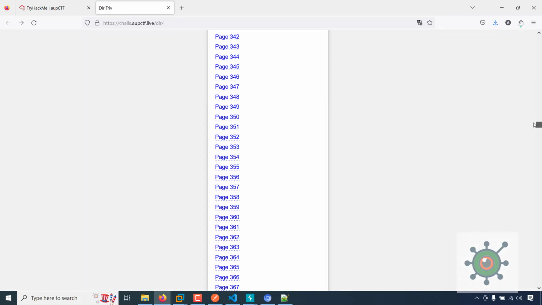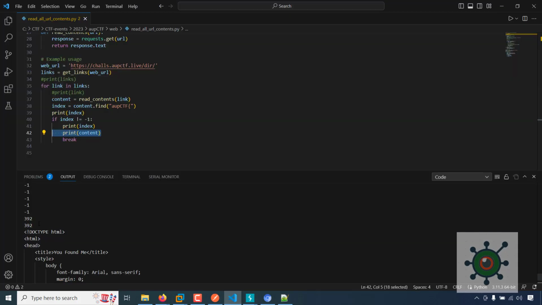Is it 5392? No, 392, 393, no, 391, no. So maybe, oh sorry, there it is at index 392. If we want to know which URL contains this, we can use it; we don't need the index there.